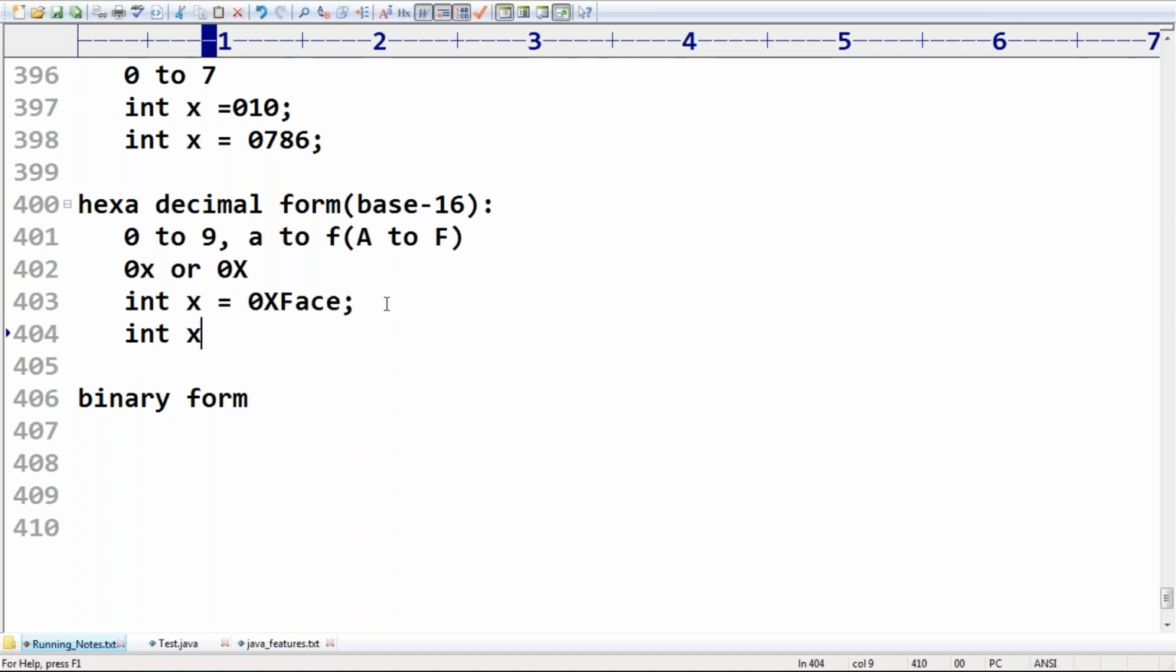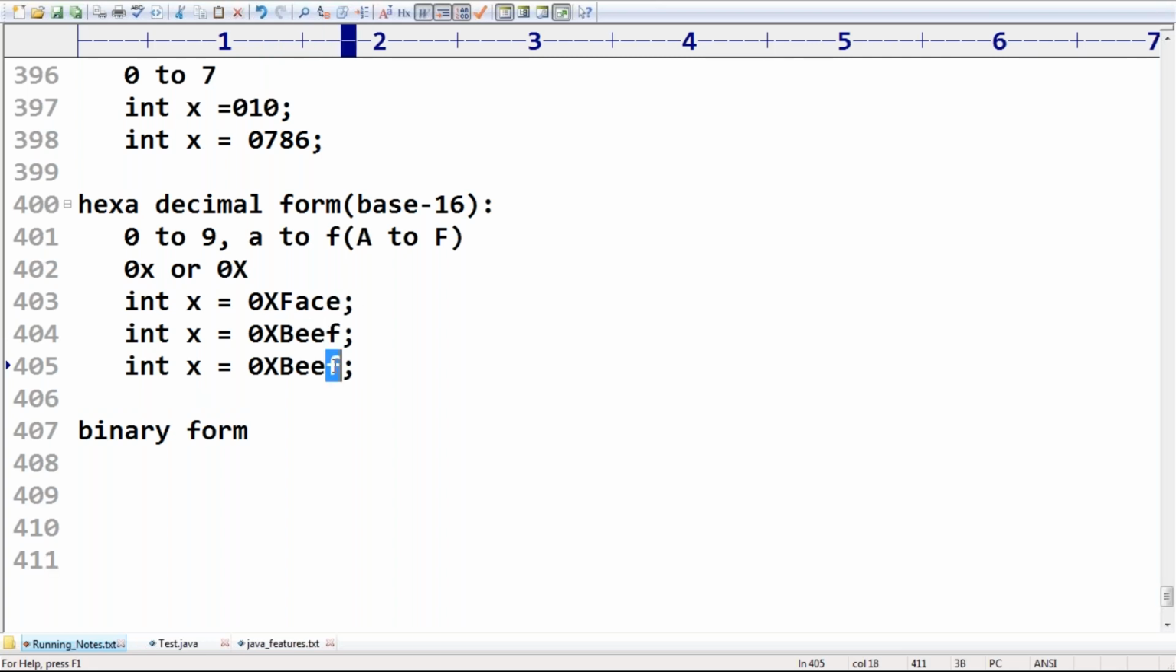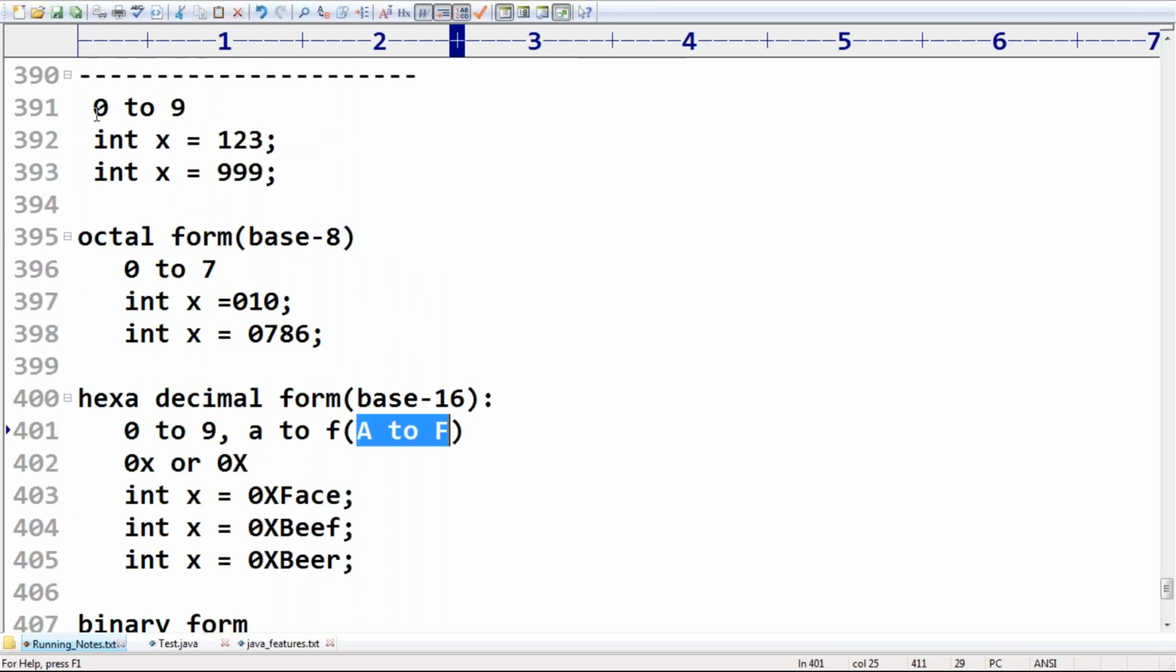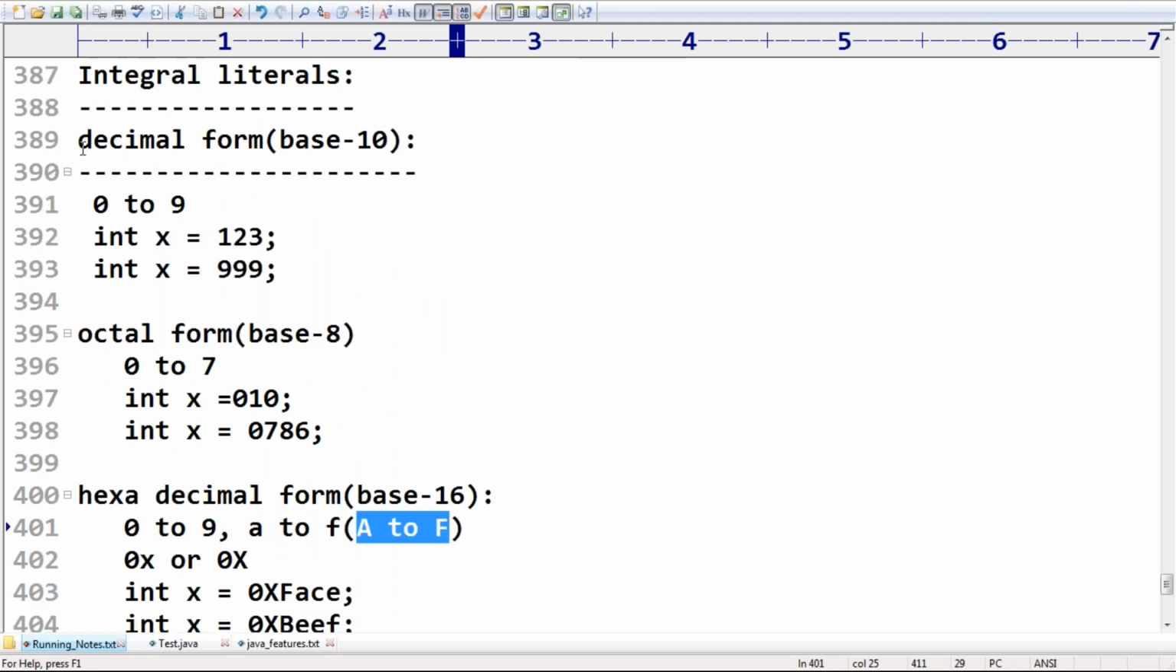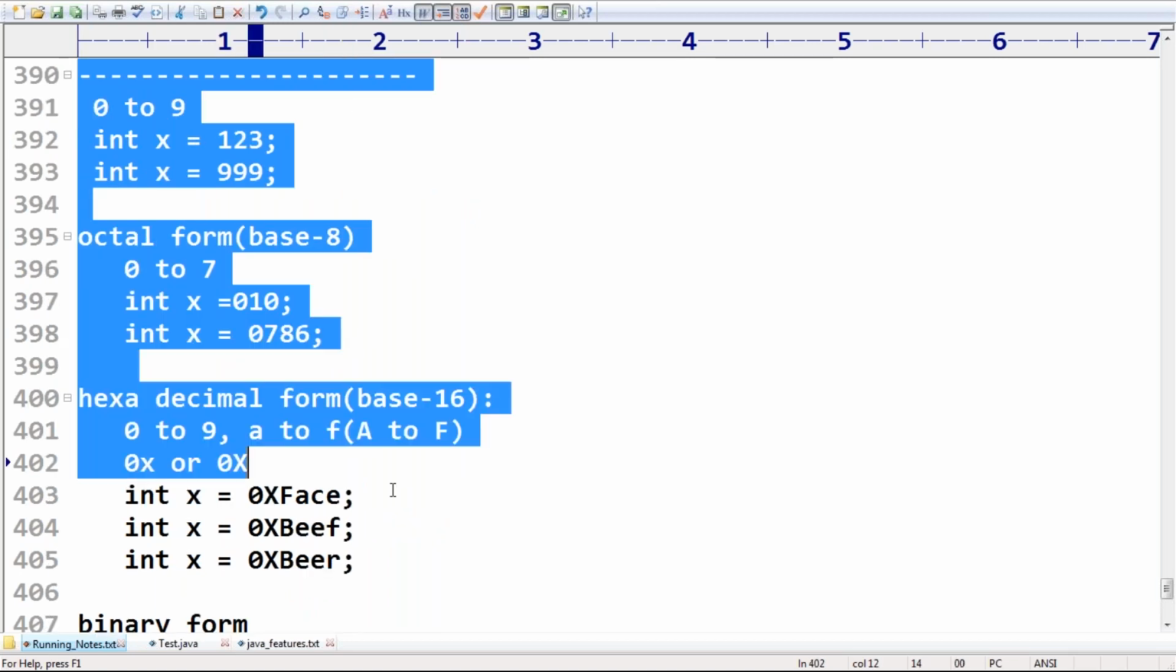Next, int x = 0xbeef. Is it valid or not? Yes, perfectly, it is valid. But if I take beer, the compiler will immediately give an error. The reason is that R is not allowed. Only values A to F are allowed. Remember that.